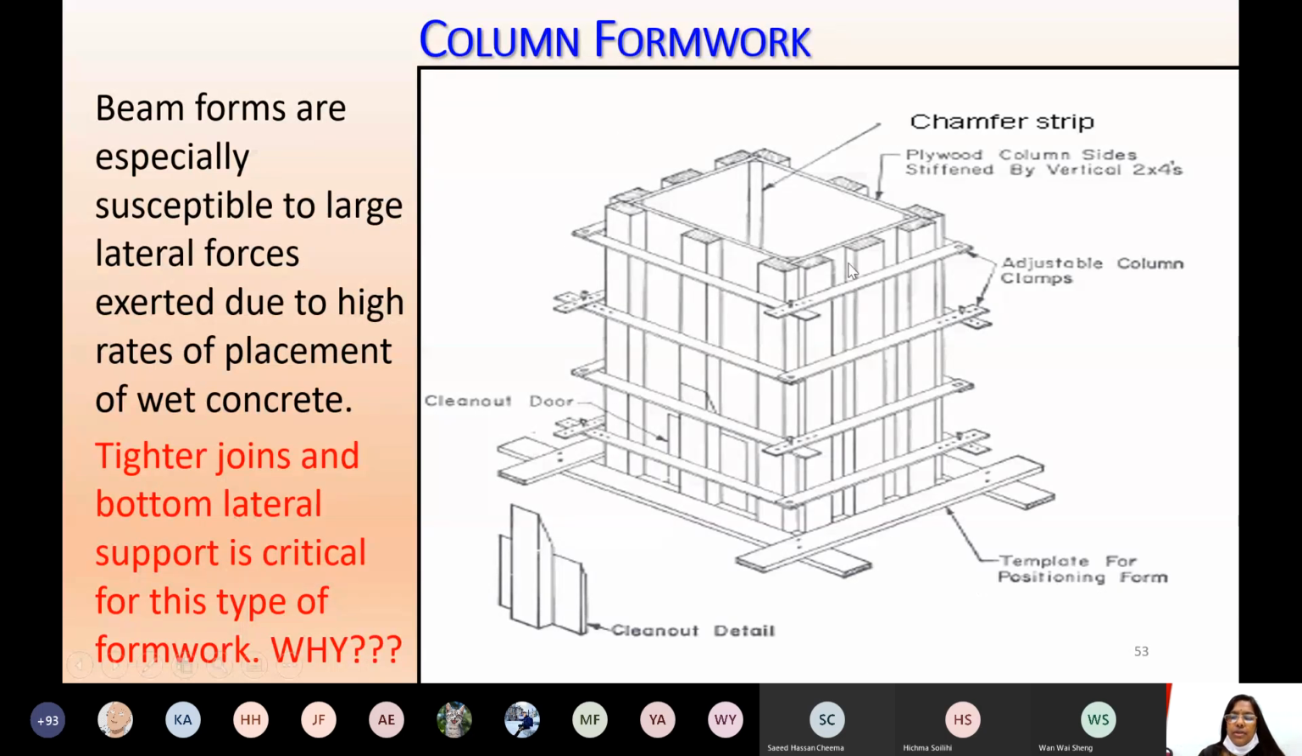Column framework. So after beam is a column. Beam forms are especially susceptible to large lateral forces exerted due to high rates of placement of wet concrete. Tighter joints and bottom lateral supports are critical for this type of formwork.